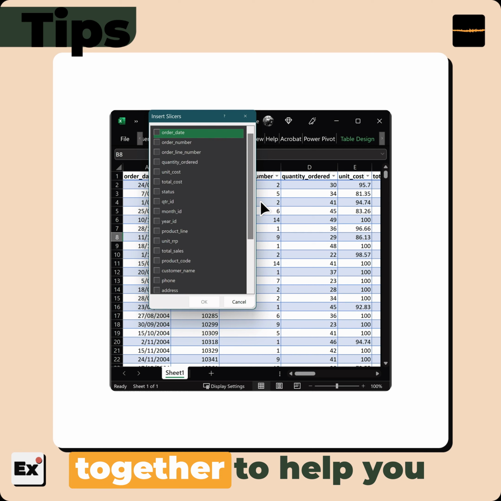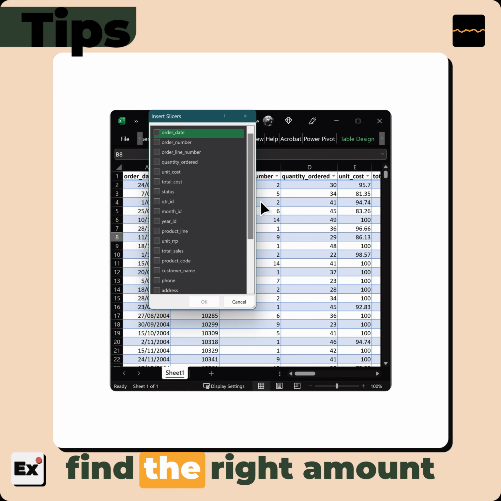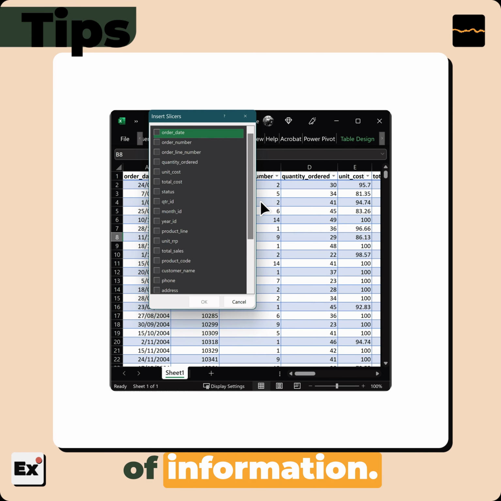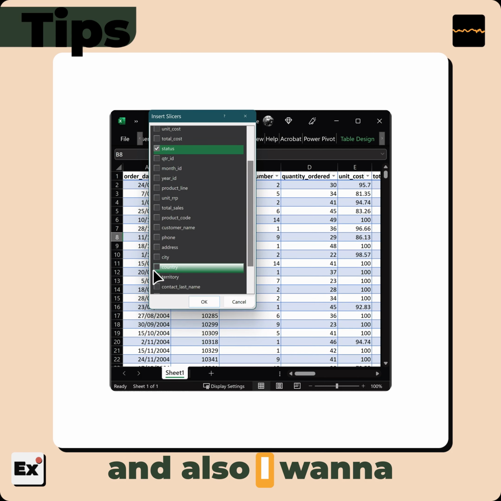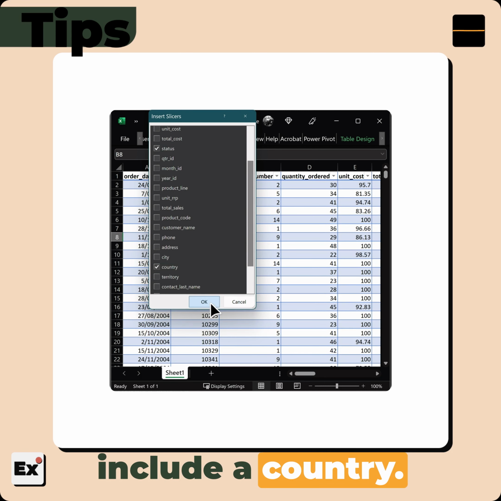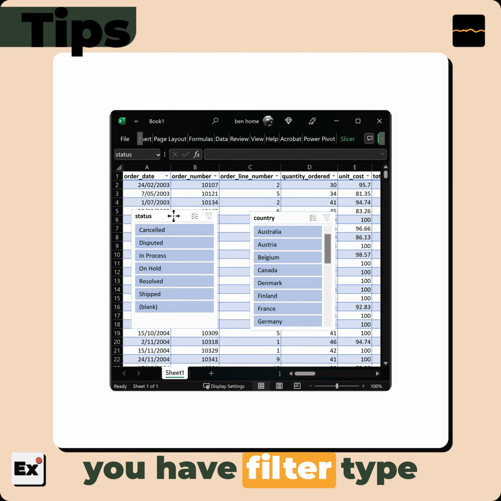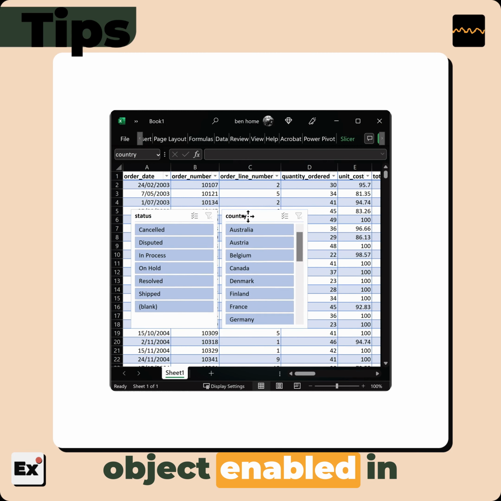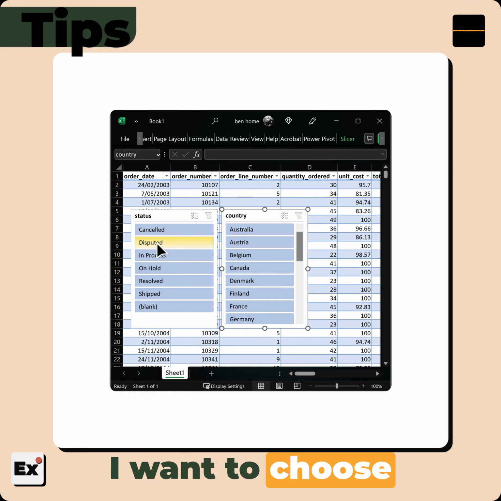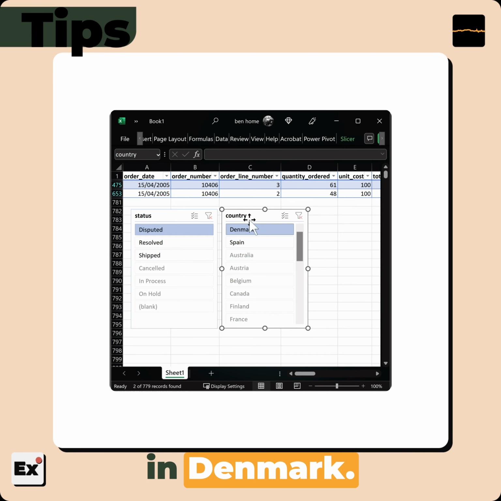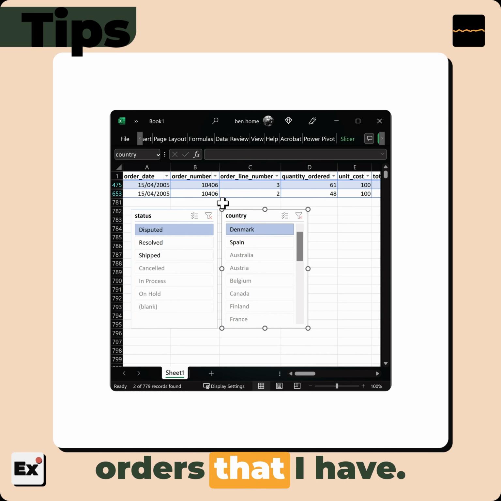They will work together to help you find the right amount of information. For example, if I want to introduce a status, and also I want to include country, if I click OK, now you have the filter type object enabled in Excel for you to filter the data. I want to choose everything disputed in Denmark. That's the two orders that I have.